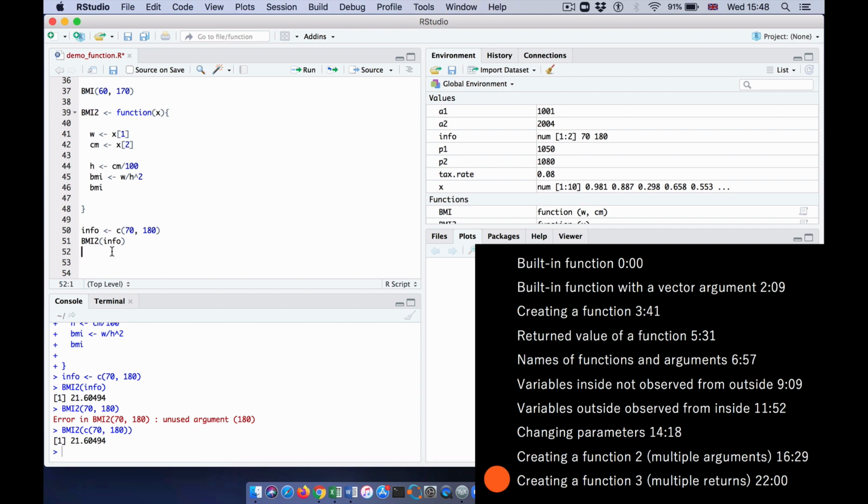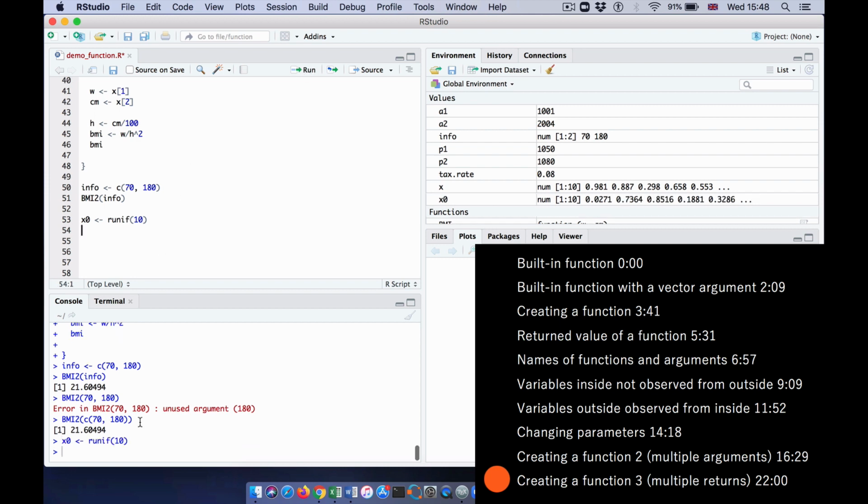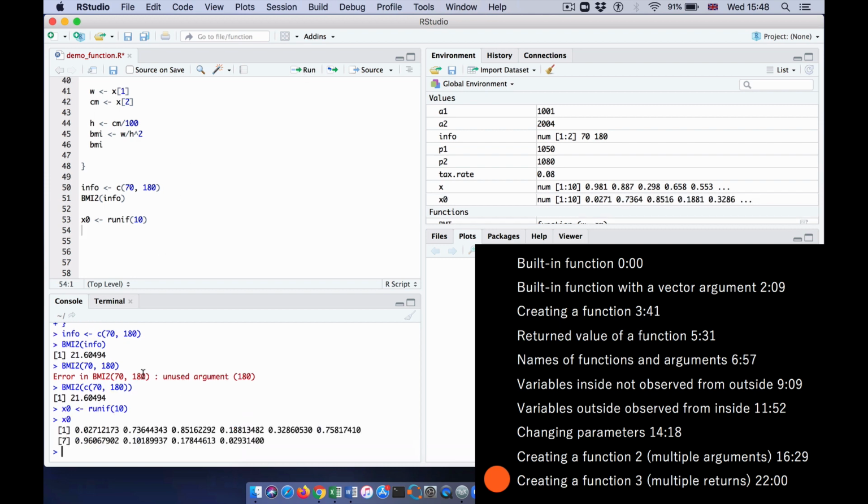Okay? Okay, finally, let me explain how to make a function return more than one value. As an example, let's create a statistic function that computes several things for you. So let's say x0 is, again, 10 different draws from the uniform distribution, and let's say the function name is myStat. I label the argument as x.